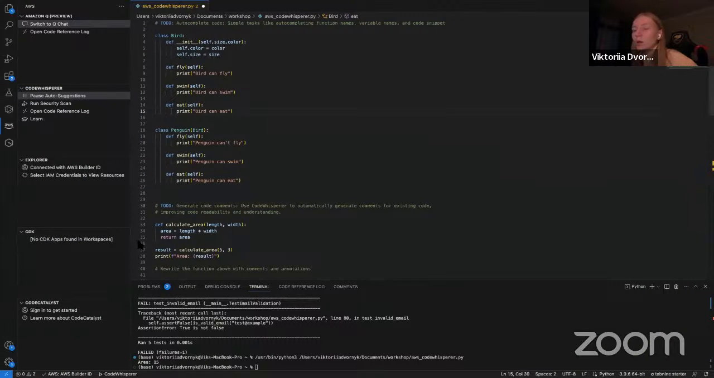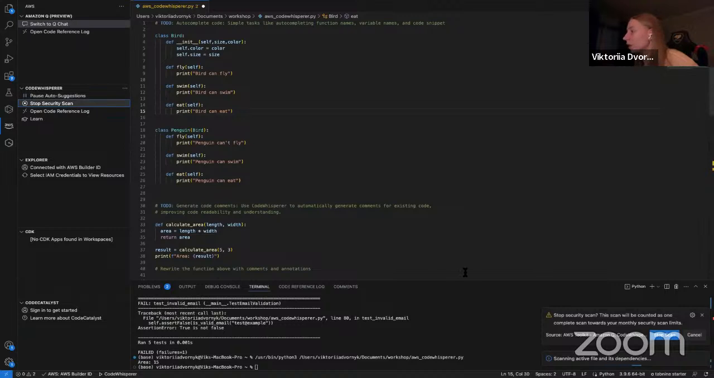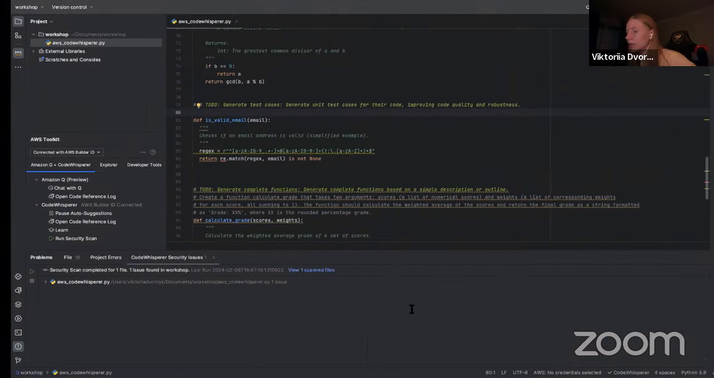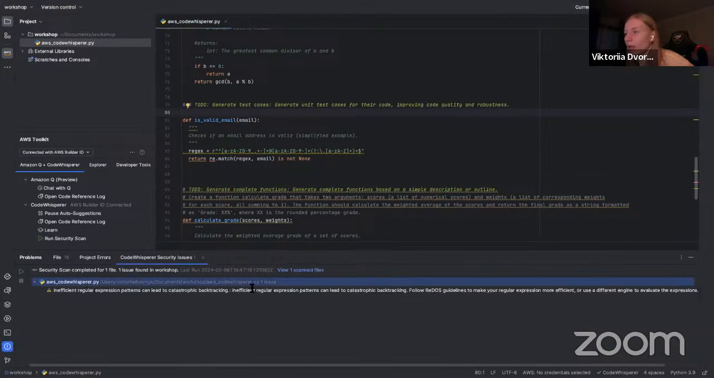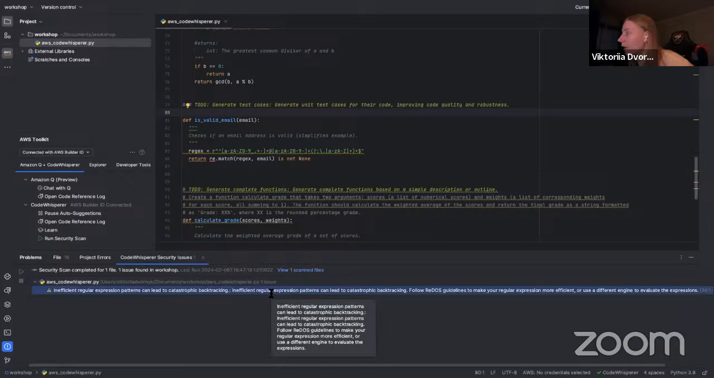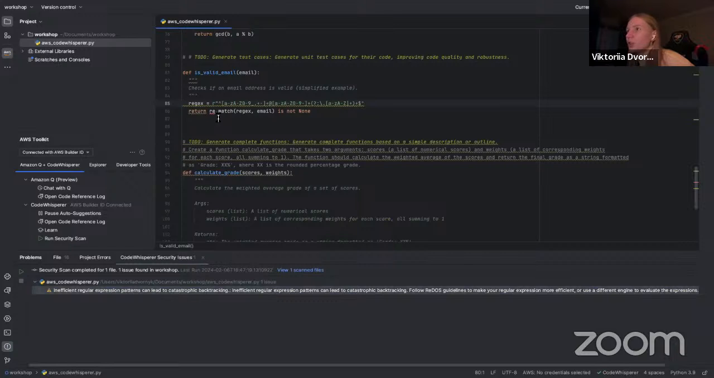Speaking about VS Code, you can also run security scan here as well. It's scanning the active file and its dependencies. Let's see how this one will be showing here. And okay, it's saying that there is one issue. It is saying about an inefficient regular expression. It's not actually good. You need to rewrite it, it's not efficient, etc.